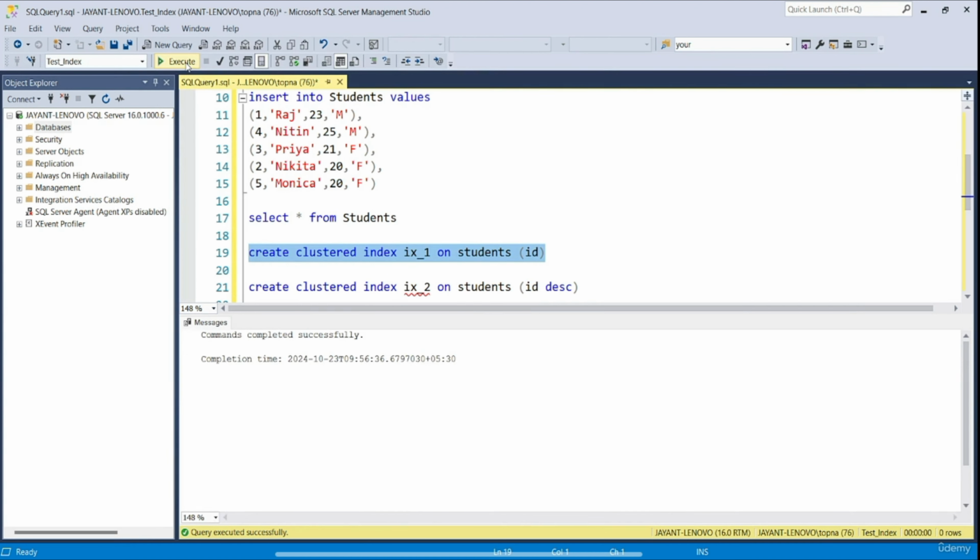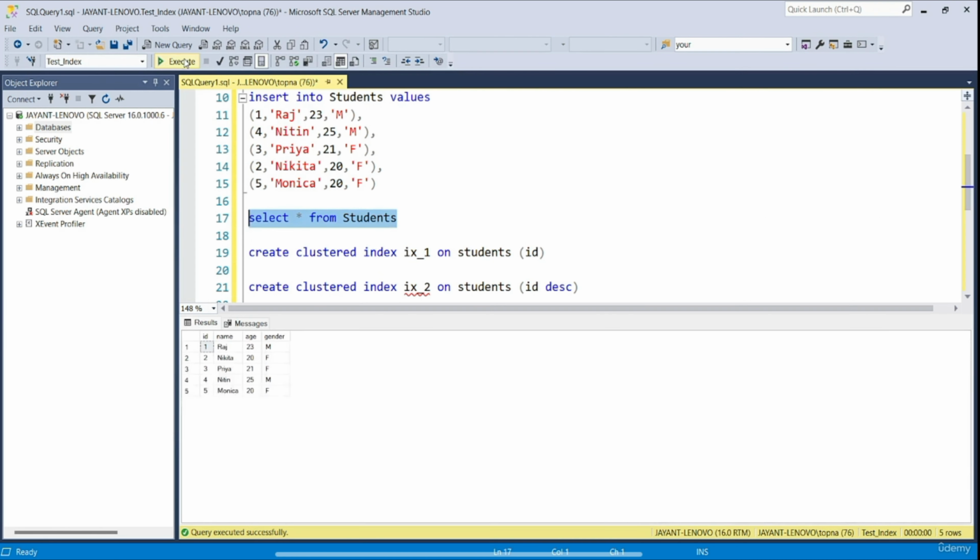If I now execute the simple select statement on this students table, you will see that the output is now sorted in the ascending order by the ID column. Why? Because a clustered index will always determine the physical order of the data in a table. That's why. So here you can see that the data is now sorted in the ascending order by the ID column. Also, since a clustered index determines the physical order of the data in a table, you cannot have more than one clustered index on a given table.